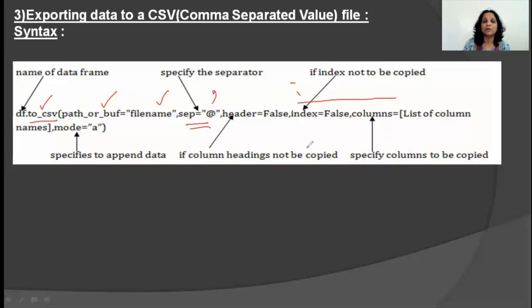Coming to header. Your data frame has column names that, when you transfer it to the text file or the CSV file, are going to be the header. If you don't want headers to be transferred, you only want the data to be transferred, then you write header is equal to false. By default, header is true. That's why the roll number, the name, all that also gets transferred. But if you don't want the heading and you're only interested in transferring the data, then you write header is equal to false.